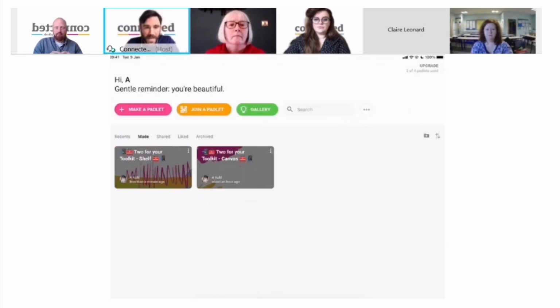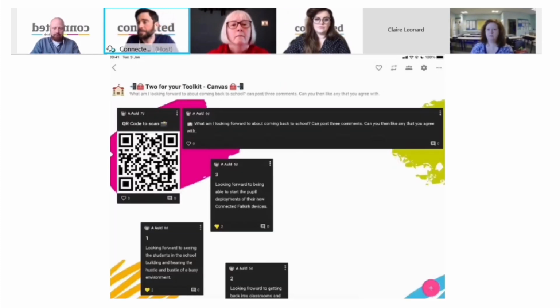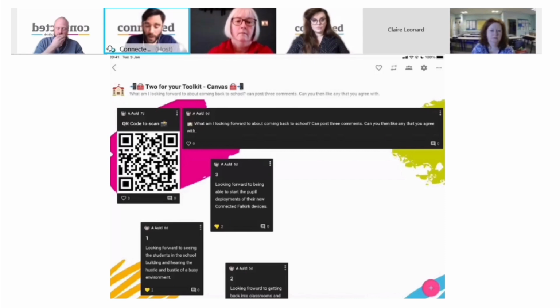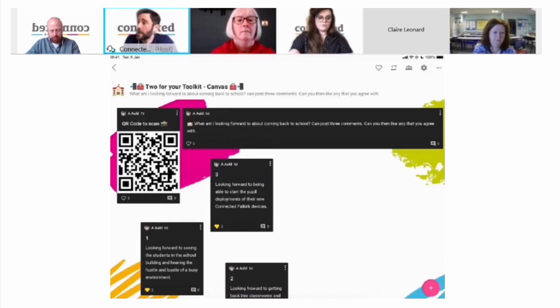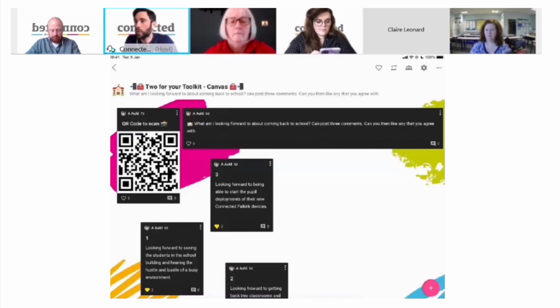So the second Padlet I want to go into with us is in relation to the canvas. As that opens up, you will see you have the same QR code. So once again, can you please scan the QR code with your device? This time, as you can see, I have added the question at the top, and I'm looking for 3 different responses, if possible, from the pupils in relation to this.